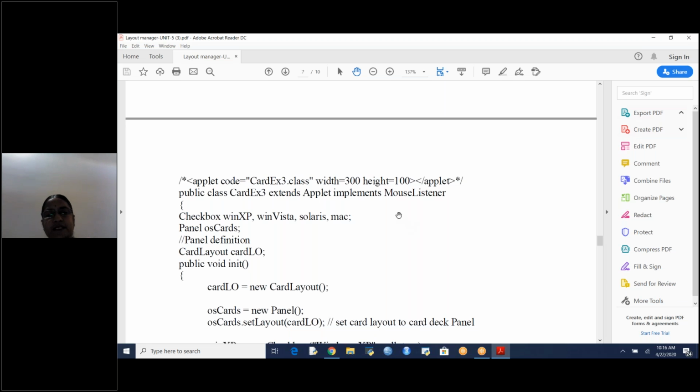Mouse events means, what is the listener for mouse events? There are 2 listeners, mouse listener and mouse motion listener. Inside mouse listener we have 5 abstract methods. Inside mouse motion listener we have 2 abstract methods. But here our class implements mouse listener, which means this class must provide implementation to the 5 abstract methods of the mouse listener. If you don't want to implement some methods, at least give a null implementation. That is the rule. So here I am using mouse events.